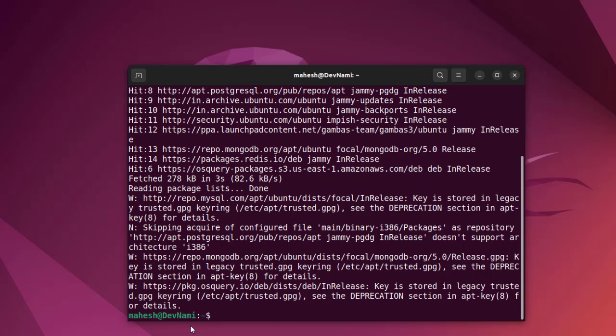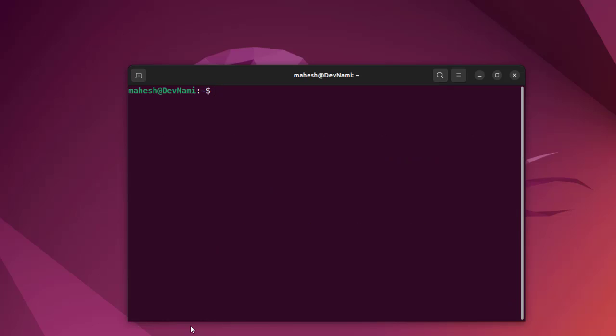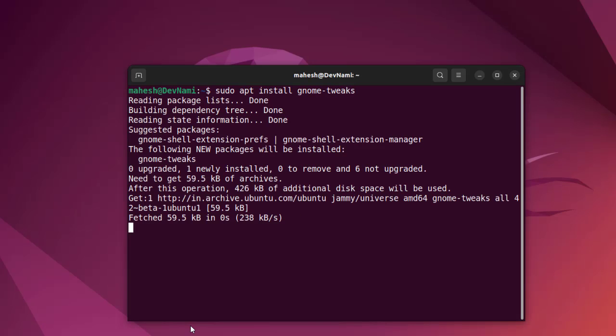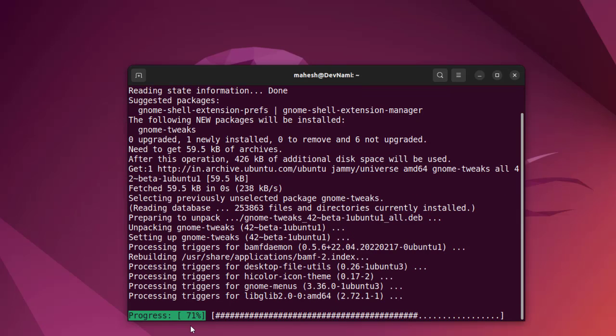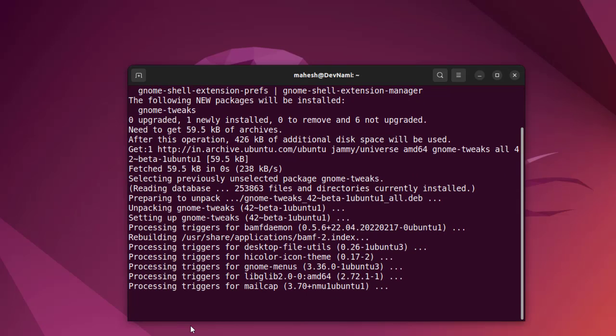find gnome tweak tool, right? So let's search for this: sudo apt install, then go for gnome-tweaks. And there you go, the tool is now installed.